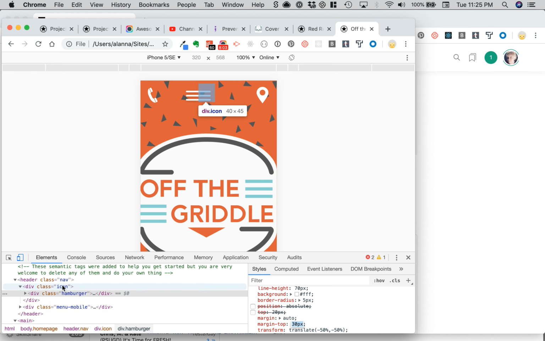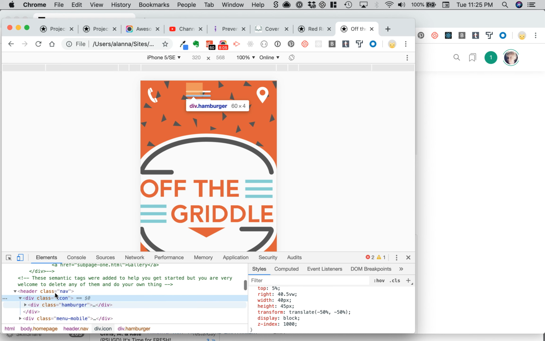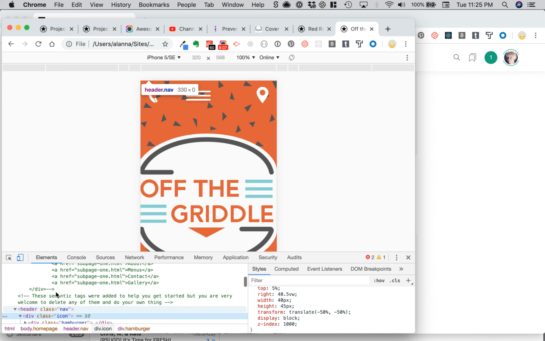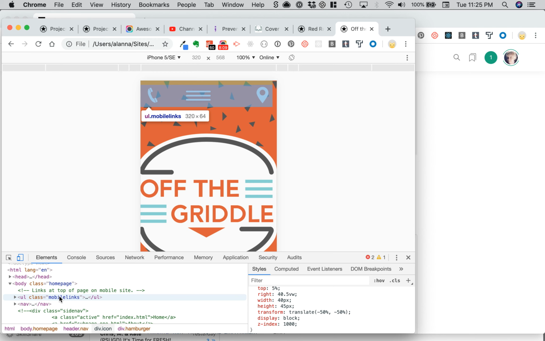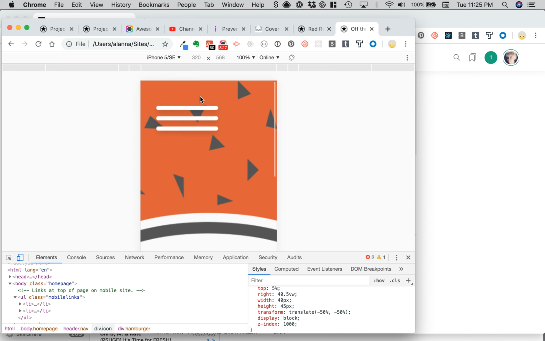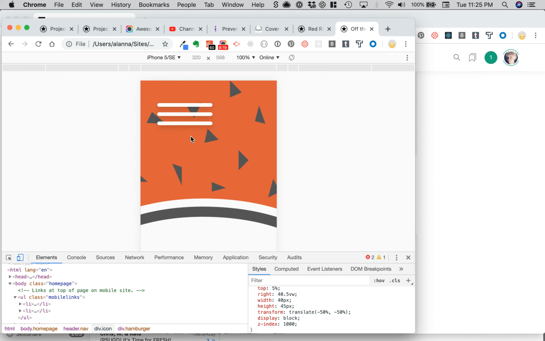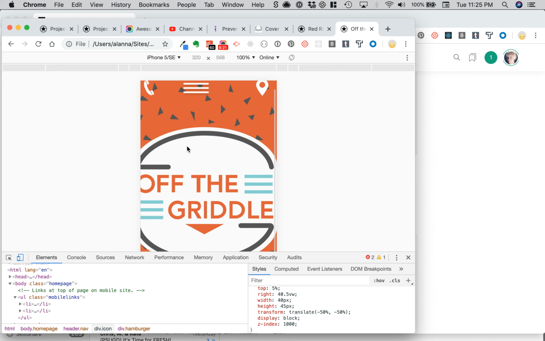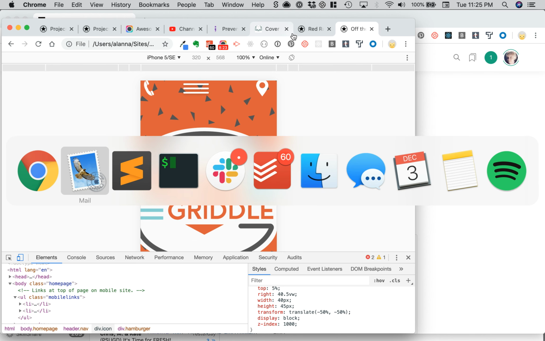There's the icon, it thinks it's here. Nav. I don't know. All the links. The hiding links. And then this doesn't seem to, oh great. The opening. Okay, I don't know. I'm gonna keep going.